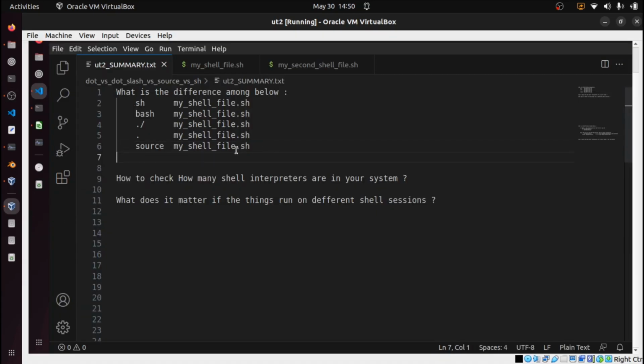In Linux, if you want to run a shell file, these are the most commonly used ways to run that particular shell script. But is there any difference in the output if we choose one way or the other? That is what we'll be trying to see in this video.